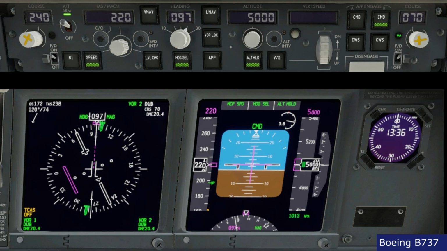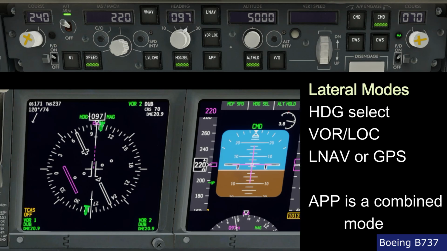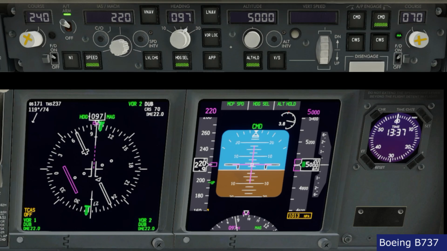Good, let's first of all give a look to the lateral mode. So the lateral modes, we have them listed here. We are looking at the heading select, the VOR and the LNAV. So that's what we're looking at for the lateral mode. Approach is a combined mode. Being a combined mode, it will contain also the lateral, so the VOR function. Let's now move to the heading, which might look simple, but it's not always that simple.